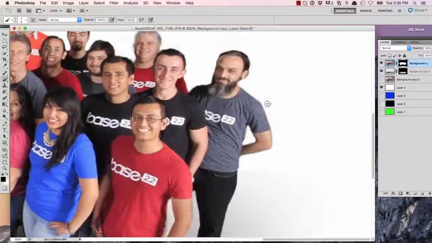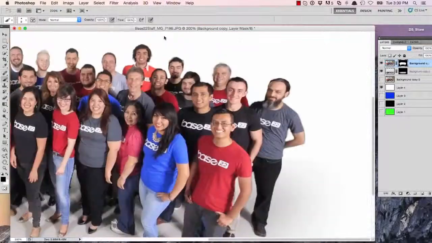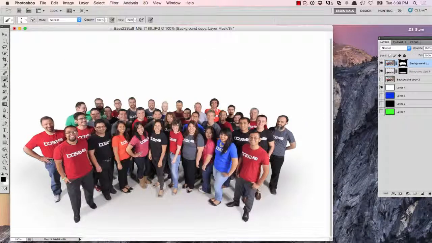If you get too crisp with the edge, especially with this kind of photo that's way zoomed out like this, you're going to be able to tell that you've done some cropping work.